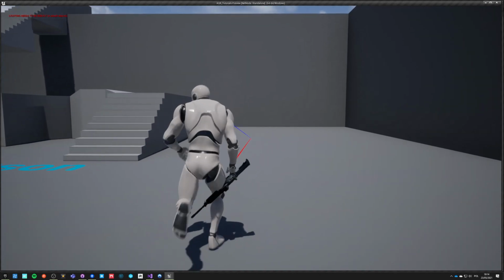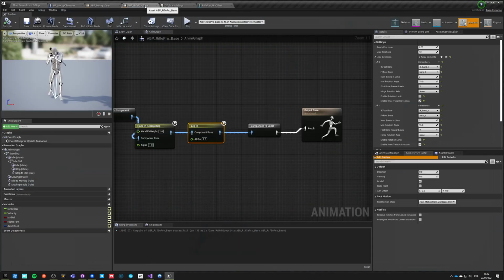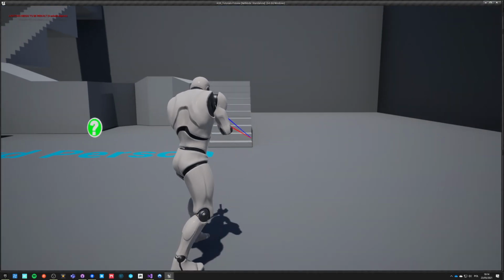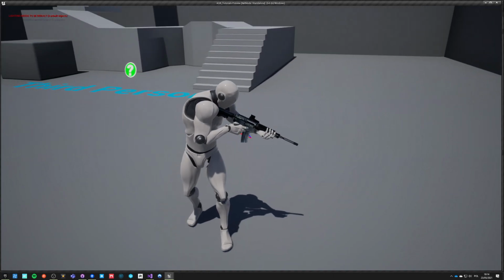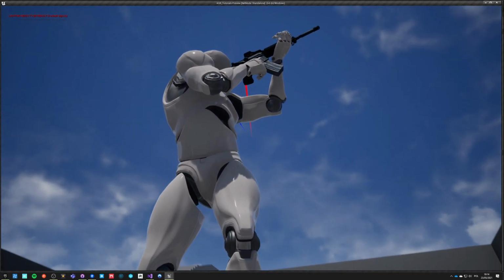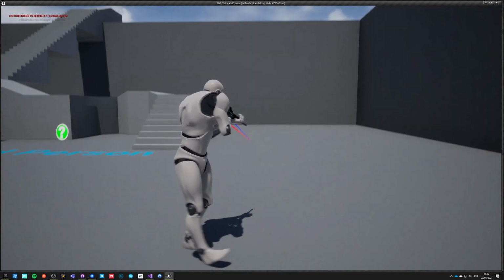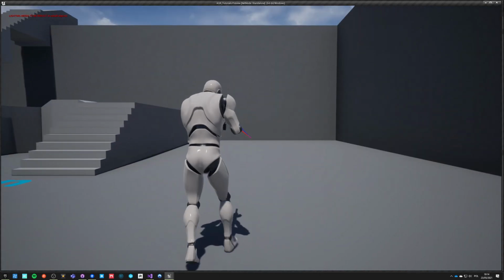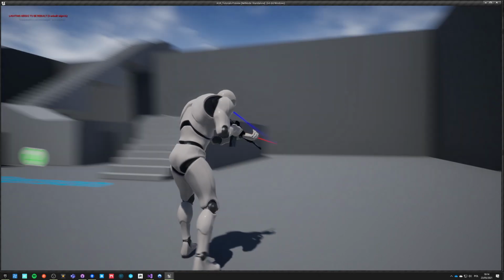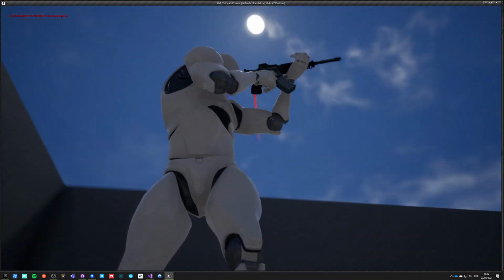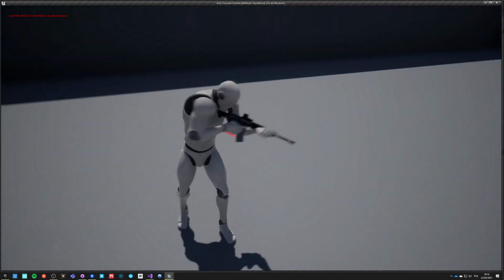So I will show you without IK. Just here, if we hit play and we hit 2, we got rifle in hand, but it's falling out of hand. It's falling out of hand, especially in aim offset. But even without aim offset, it's still not very good. And it's moving just all over the place. So if we were in first person perspective, that would be even worse.